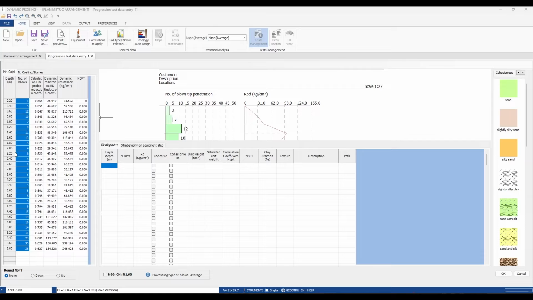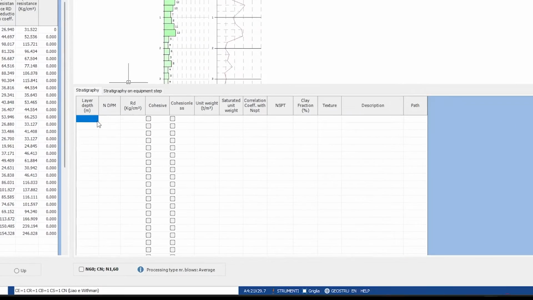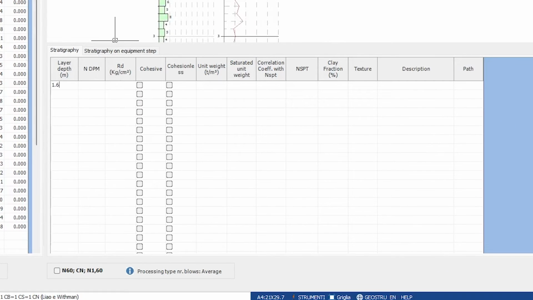In our example, let's assume there are three distinct layers. One at a depth of 1.60 meters from the ground surface, another at 4.20 meters, and the final layer extending to the maximum depth reached, which is 5.80 meters.